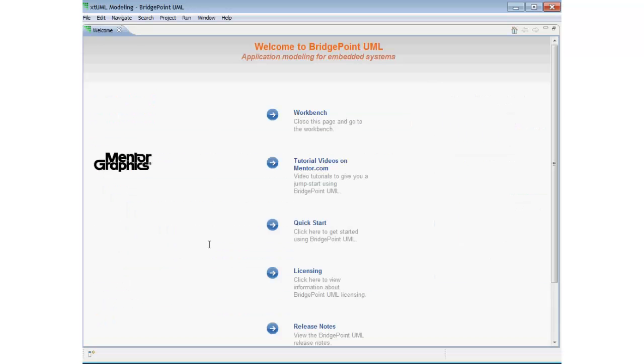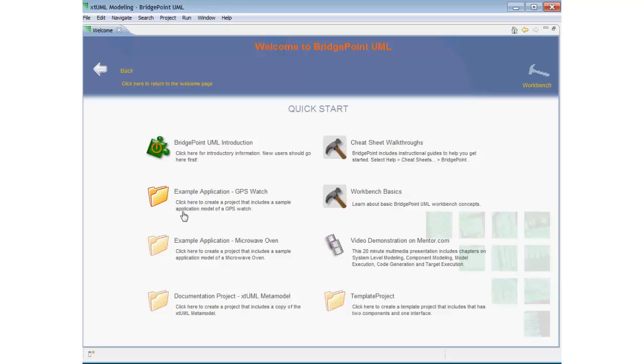Once Bridgepoint starts, you'll be presented with the welcome screen. From here, we navigate to the Quick Start. We're going to be using the example GPS watch application, so we click it to create it now.